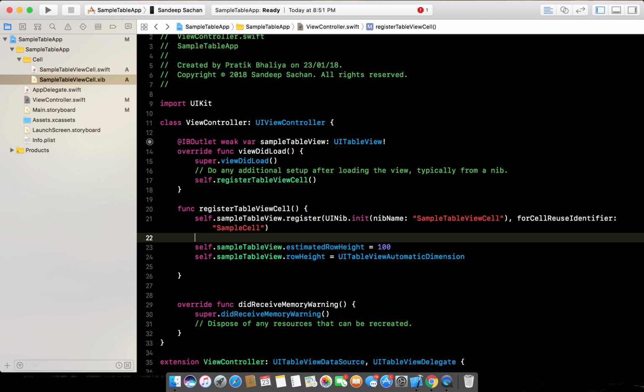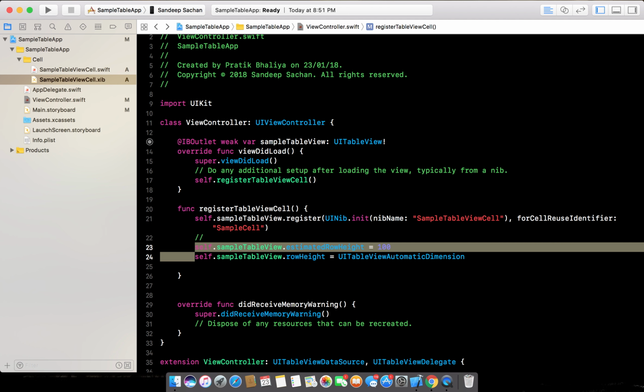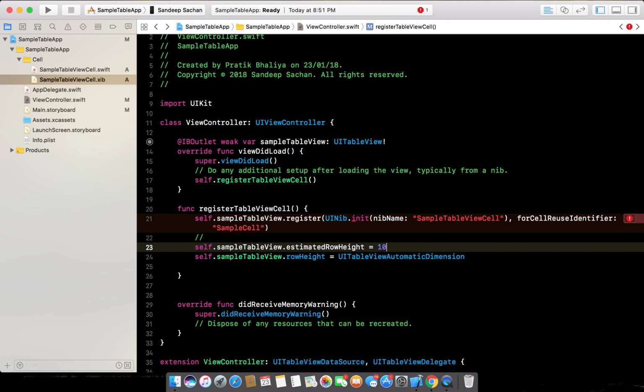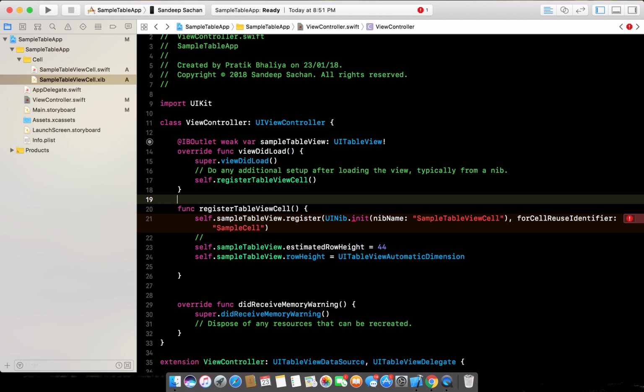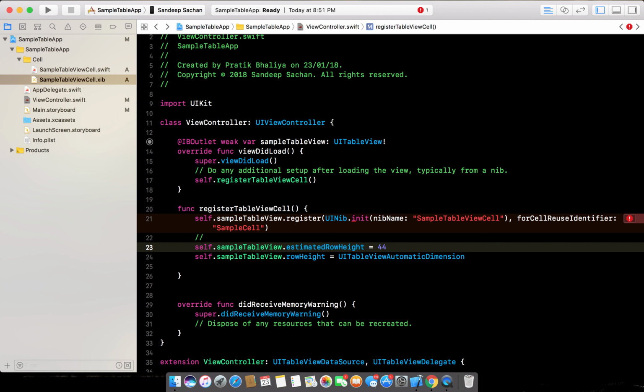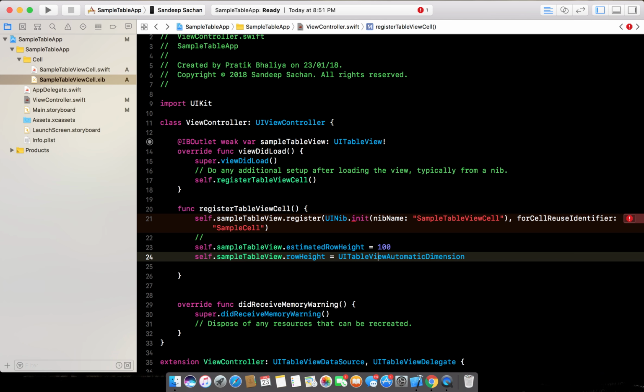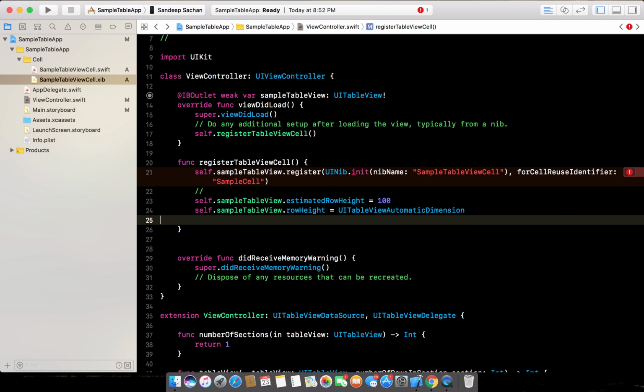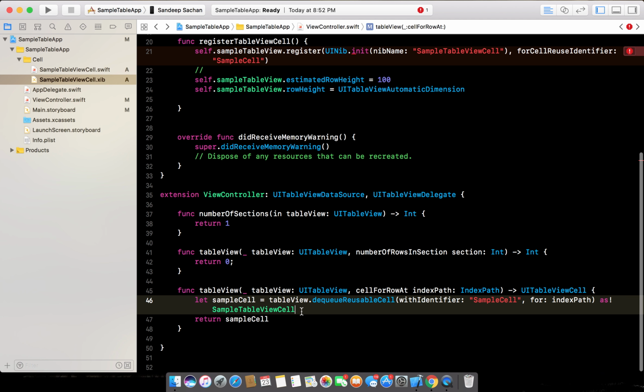So these are the very important two lines of the code. For the estimated row height, we can give a minimum like 44, or we can reduce it also. It depends on the requirement, but I am giving 100 to show more, and this automatically changes depending on the text size. If the text is more, it will increase. So now we can go ahead.